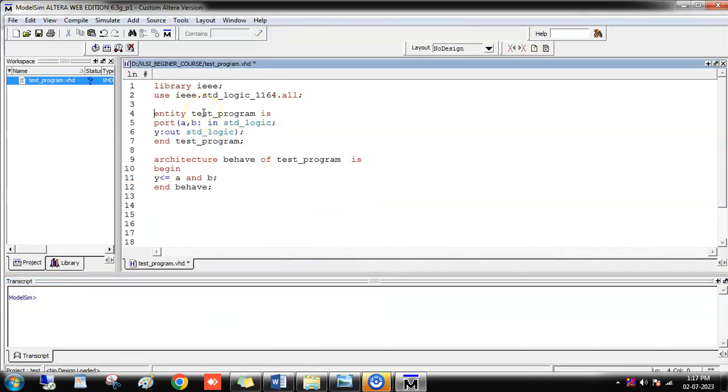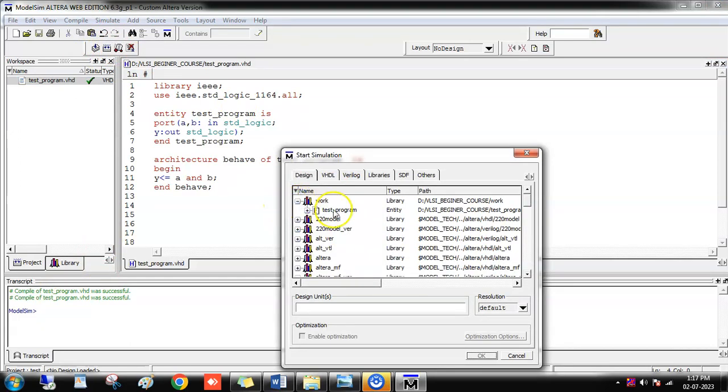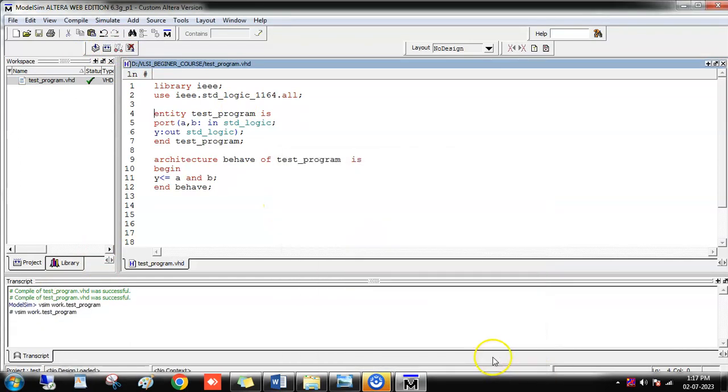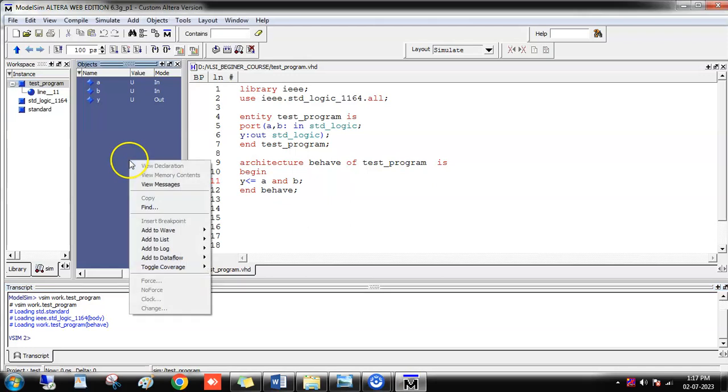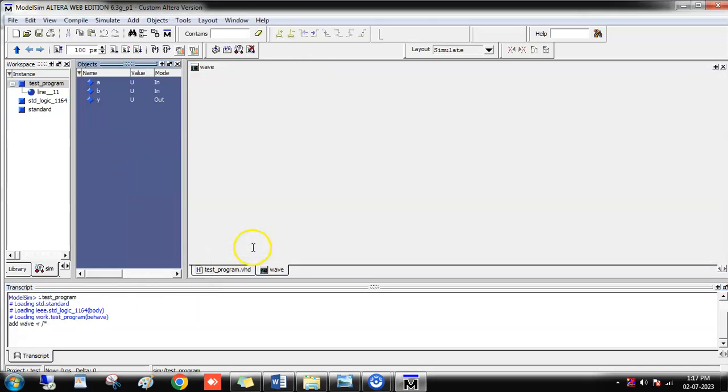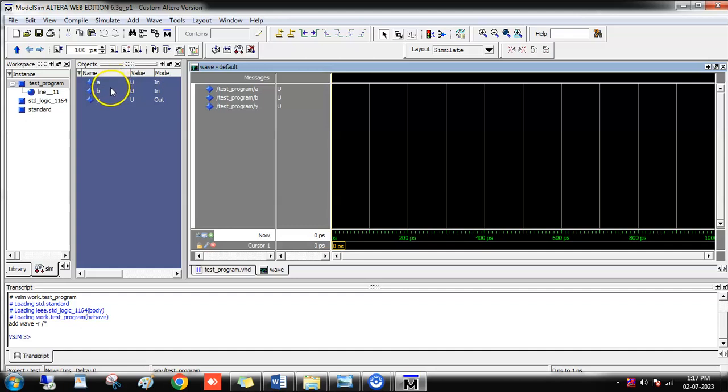So now I show you how to compile and see the simulation. Click the file name, compile. You can see the compilation is successful. Compile all, simulate. So go to the work folder, test program, go to OK. Now you can see a new window called the objects window. Just right click it, add to wave, signals in design. So you can see A, B and Y, whatever you have declared in the test program.